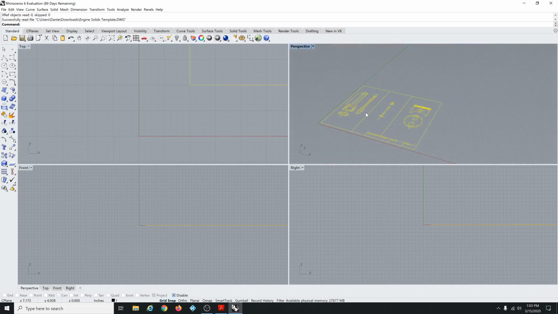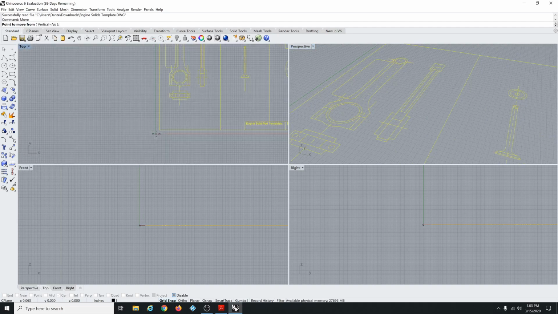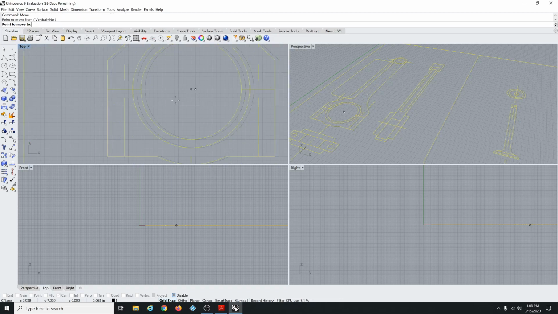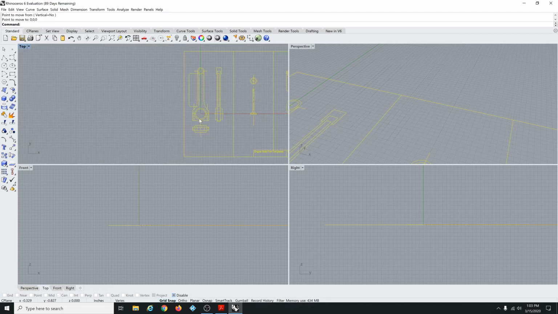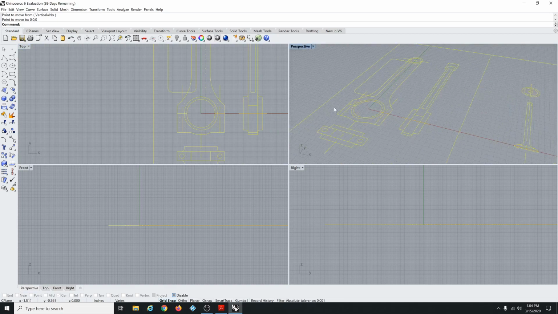Okay, all of this stuff comes in selected, so I'm going to make sure I have grid snap on down here at the bottom, and I'm just going to do a move command, type move, and I want to go from the center of this thing here, and then the second point I'm just going to key in 0, 0, 0, enter. So basically I've moved the connecting rod to the green and red lines, which is 0, 0, 0, just while I'm working on that particular part.